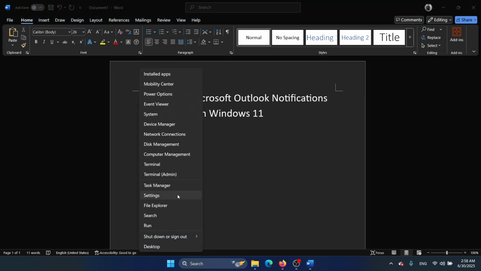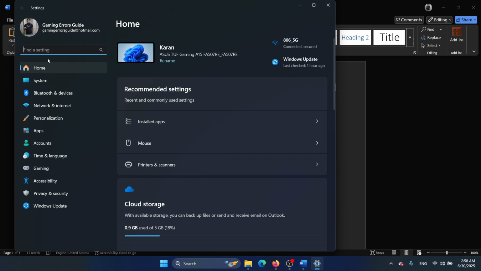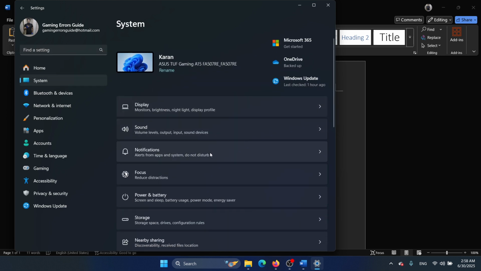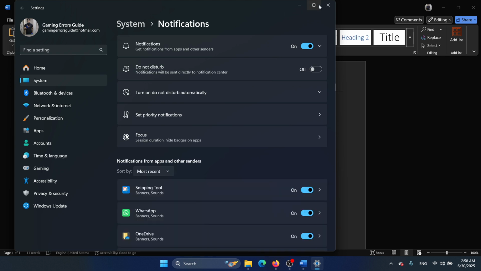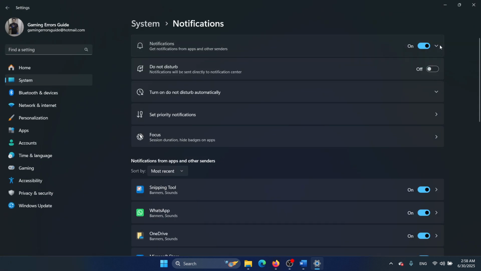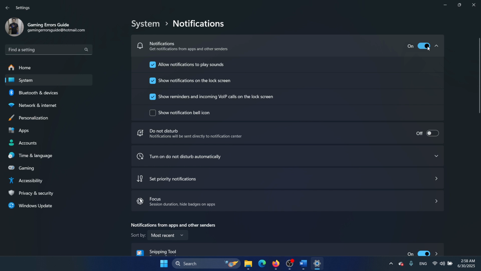Right click on the start button and select settings from the menu. Now go to the system tab on the list on the left hand side. In the right pane, select notifications. Make sure that the switch associated with notifications is on. This switch should be on.